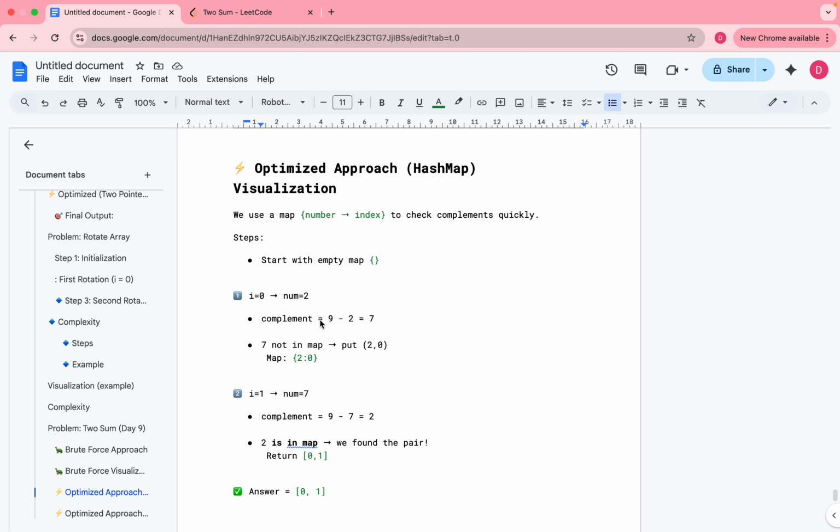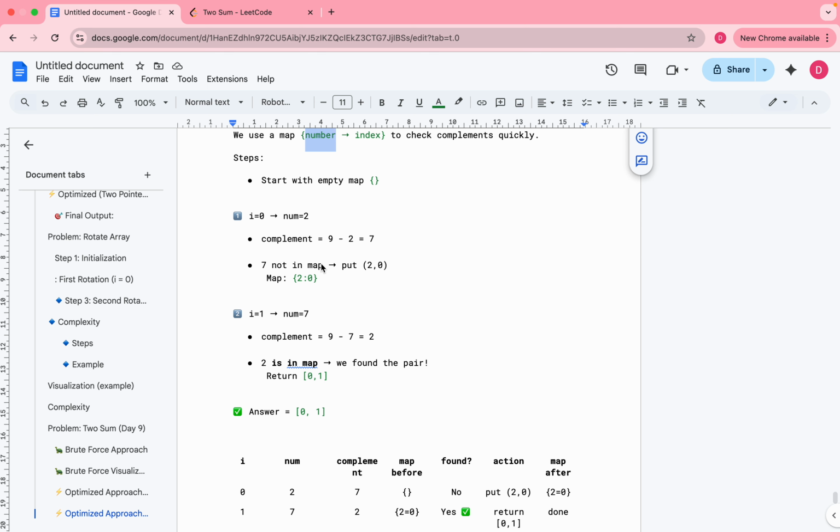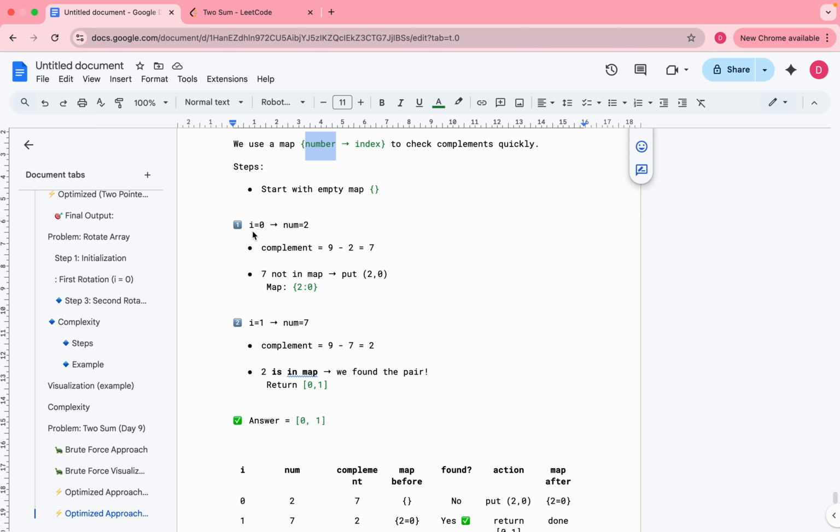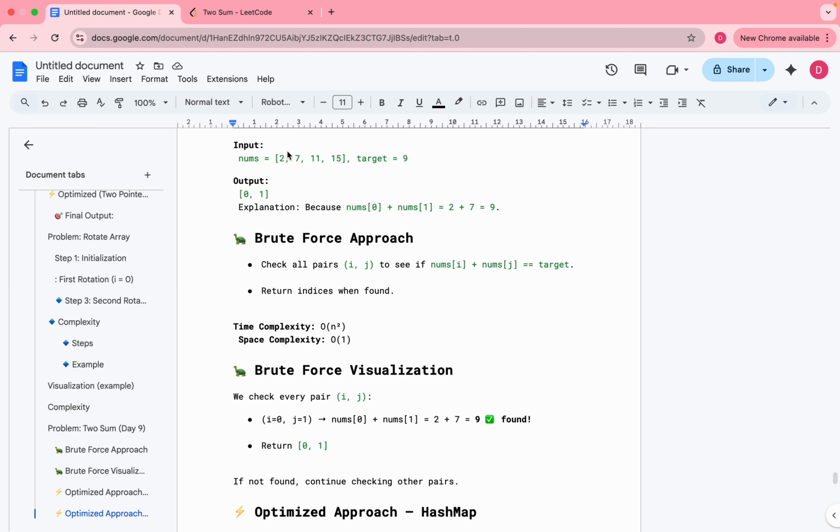Let me show you with a dry run with the visualization. We are maintaining the hash map of number and index, and we will check whether the key is unique or not. If the key value is already present, we are going to map with that, and then we are going to return that value. Suppose i is equal to 0, so in this case the starting value i is equal to 0, which means 2.